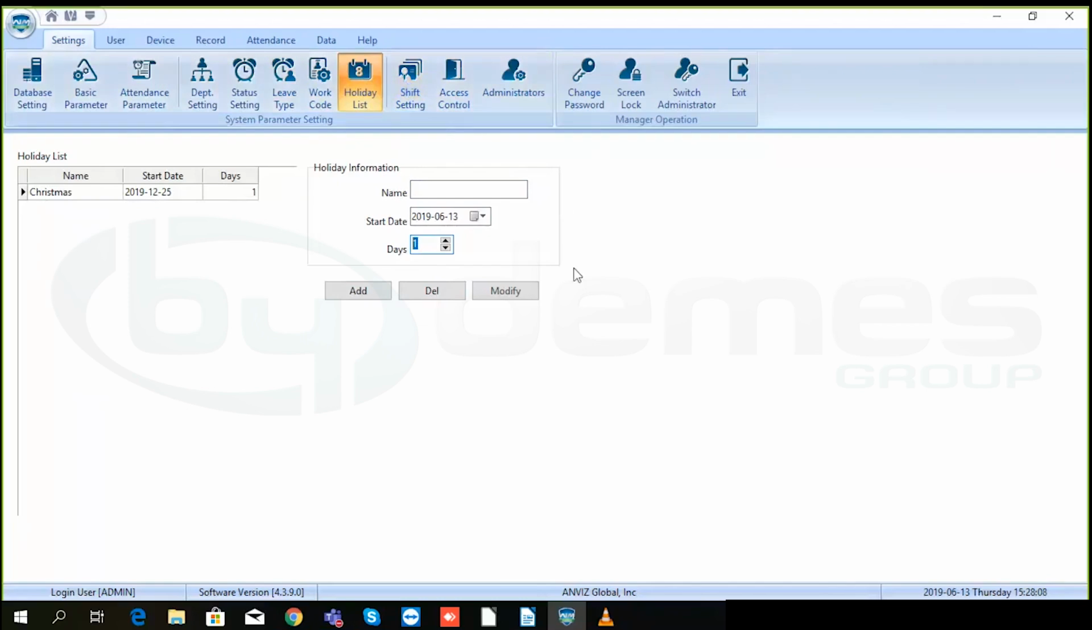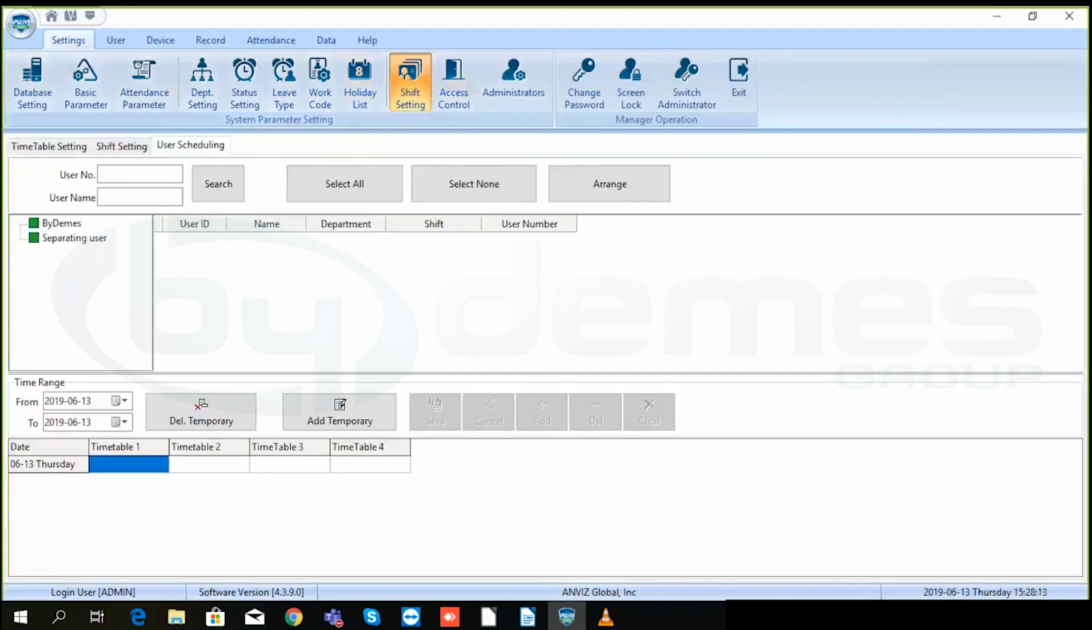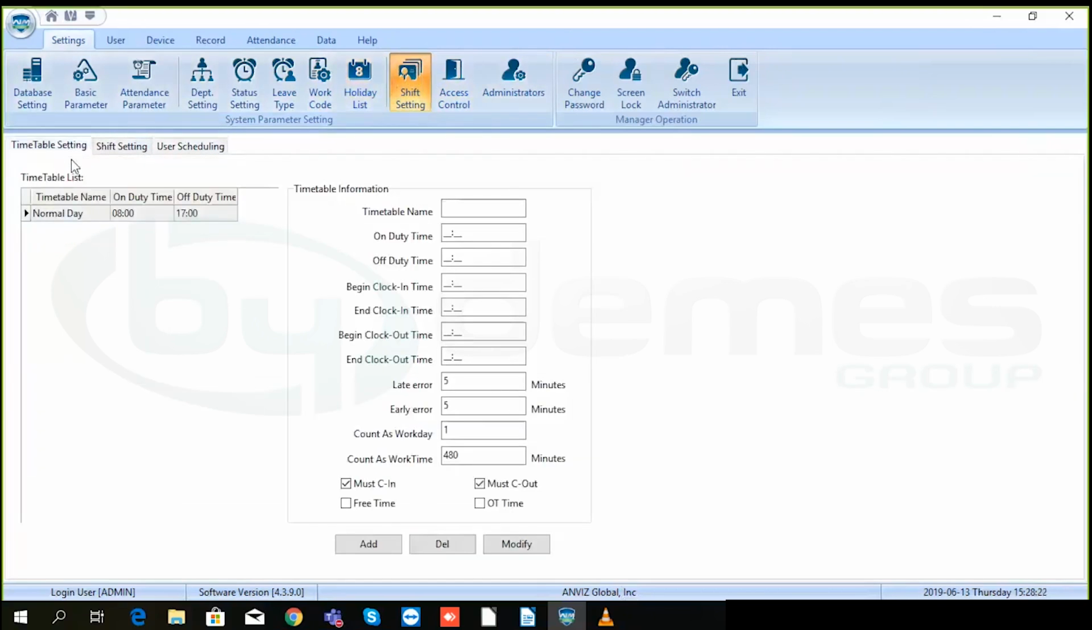So the next card here, we have a shift setting. And this shift setting has 3 subtables. So we'll start with timetable setting. Here you would set up your, let's say, normal day, as I already have it here. You would set up your timetable name. You would write, let's say, normal day.